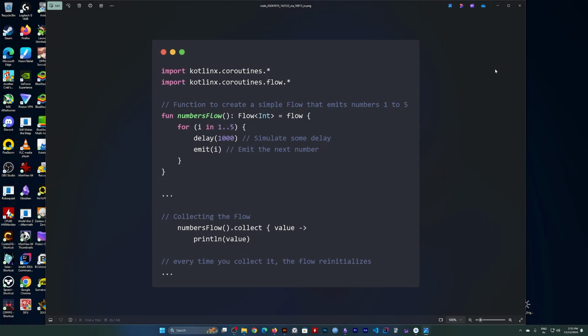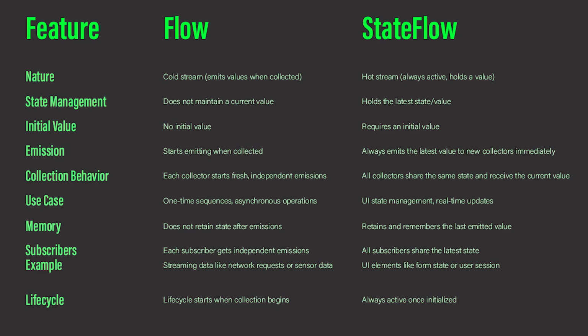There are two types of flow. One is just a plain flow object, and another one is mutable state flow. Here you can see the difference between flow and mutable state flow or state flow. At this point, we really don't know about Kotlin coroutines and flows in general, so I don't expect you to understand what this means.